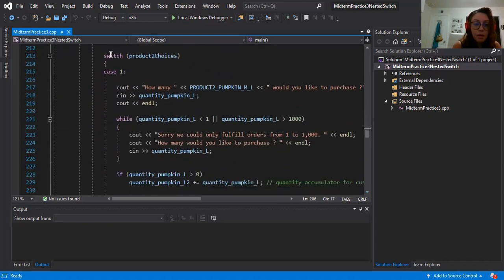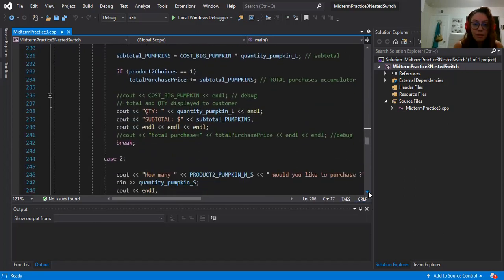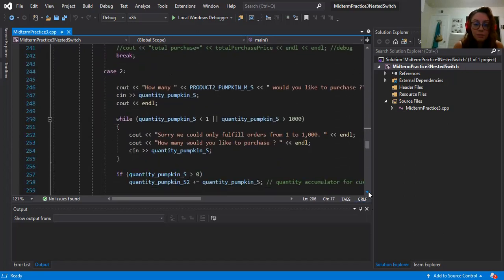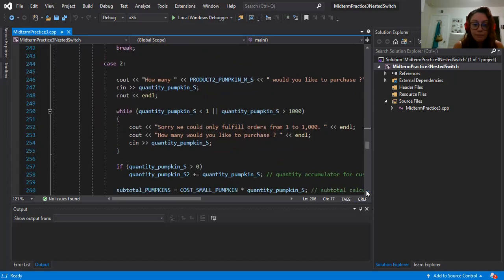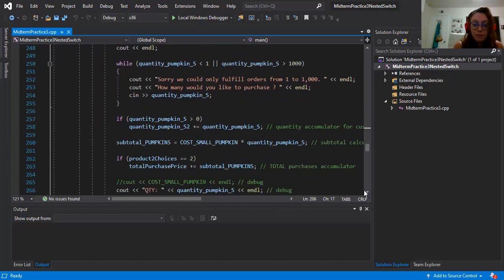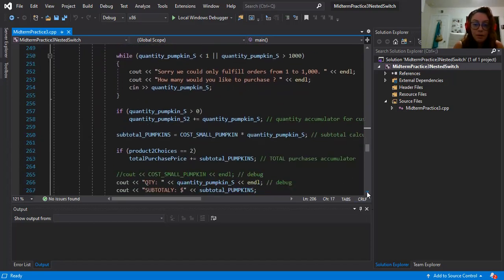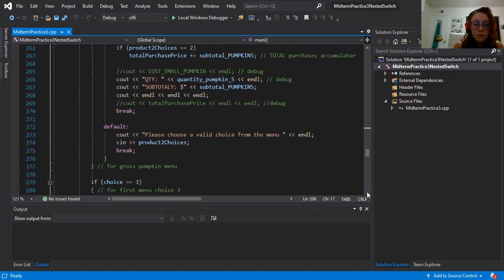And then this is where my switch for product choices 2 begins. So this is case 1 for the pumpkin, I think it's the large pumpkin. And then case 2 is for the second pumpkin. Same thing, has accumulator in there, pumpkin cost, all that good stuff.